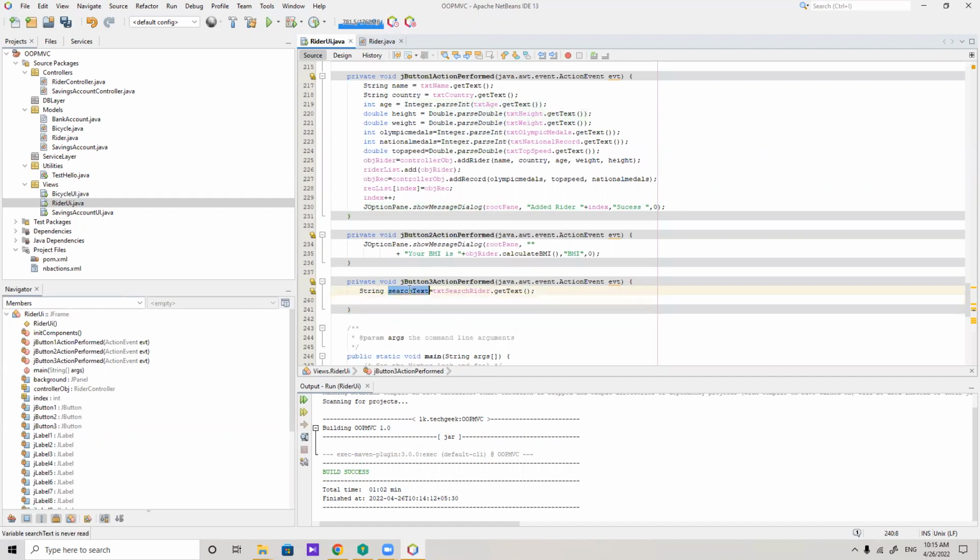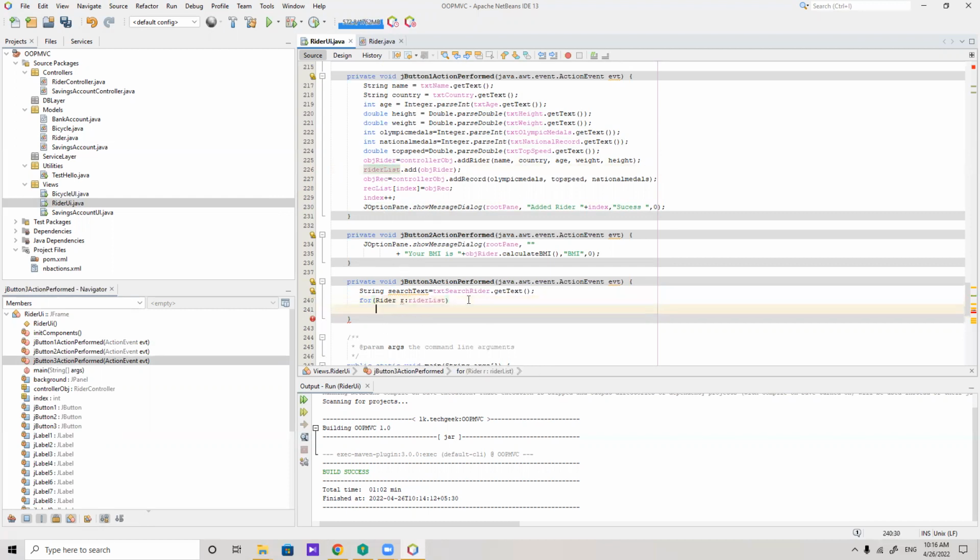Once we have that search text, we need to look through this rider list to see whether that search text is available in our rider list. For that we can use an enhanced for loop. Now we can see that all the things we discussed in the lecture can be applied in the practical. Since this is a rider list, we can create the rider data type. I can say r colon, and this is our rider list. Then we can write an if condition to check whether this rider dot, we are going to get this r dot.